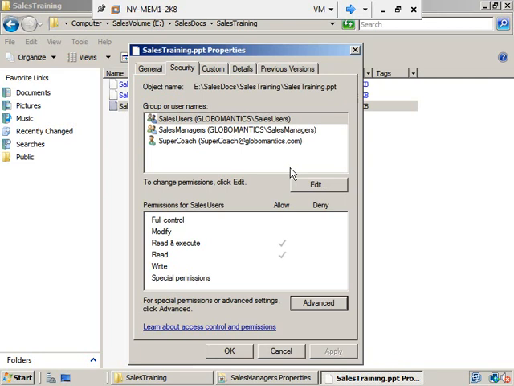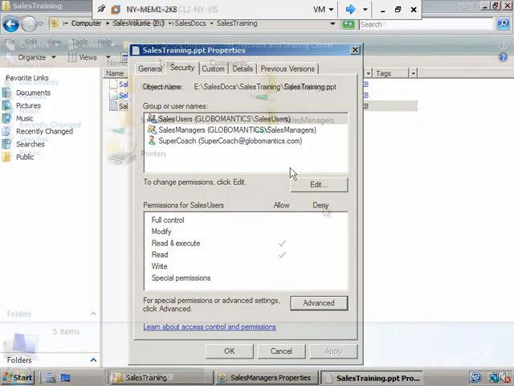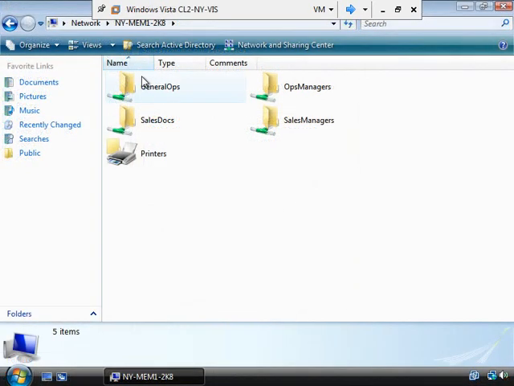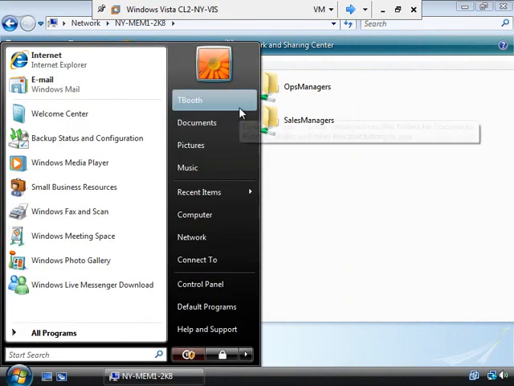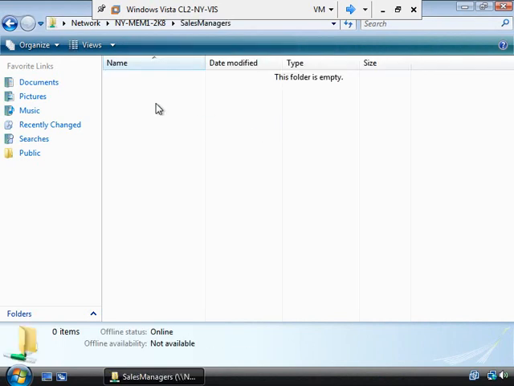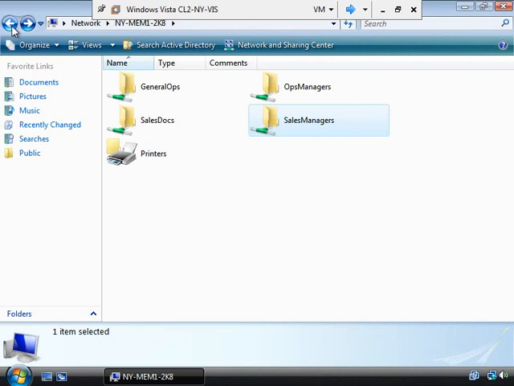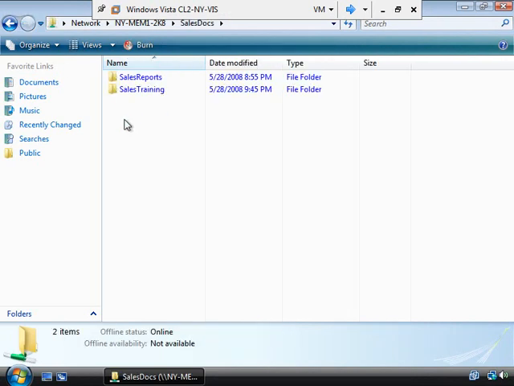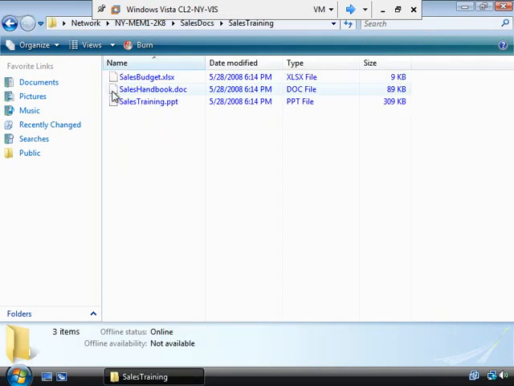So we could take Windows' word for it, or we can go to a client machine and check this out real quick. So let's go ahead and do that really fast. So I'm going to bounce on over to CL2 and let's see what we got. All right, so you see I'm over here on Client 2, and right now we're logged in as T-Booth. Okay, so T-Booth should have access to both file folders here. Sales managers, okay, we've got access to that. Let's go into sales docs and let's open up sales training.